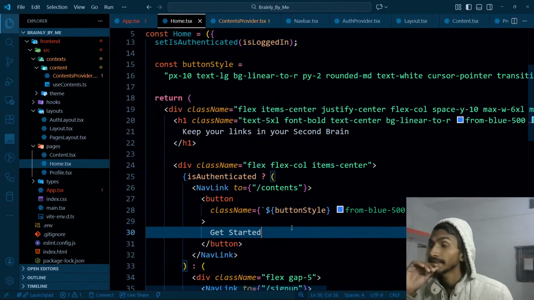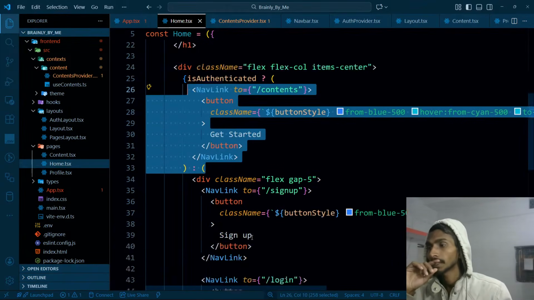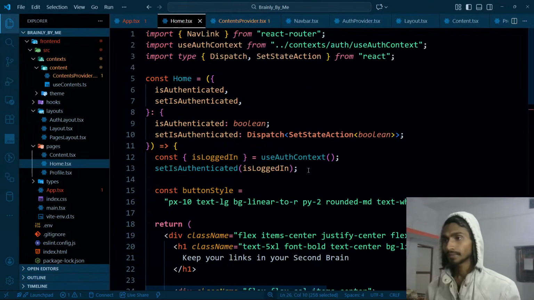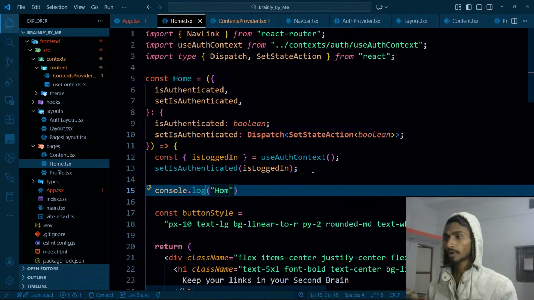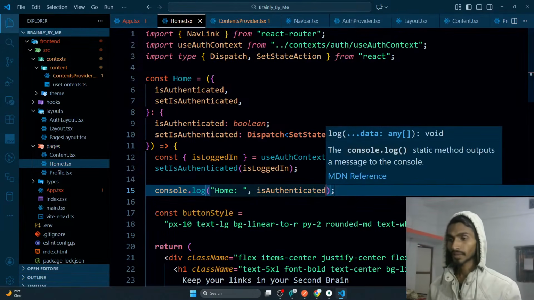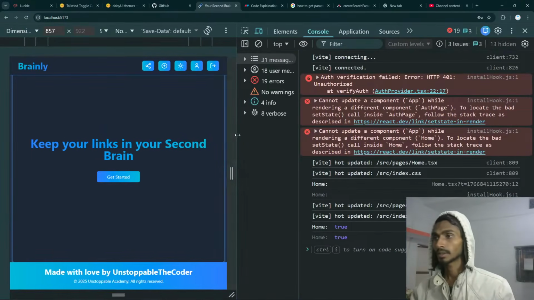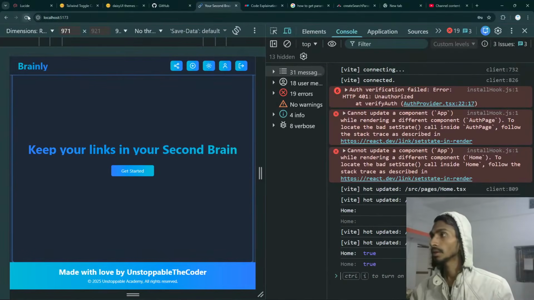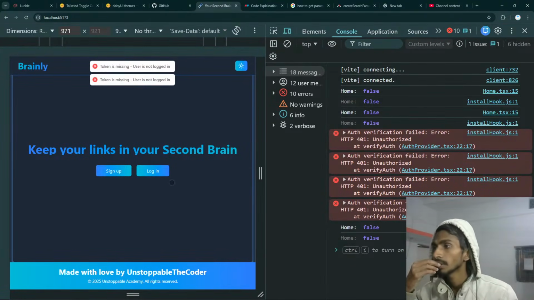By the way, this nav link is here. On the basis of is authenticated only, I'm showing get started and all. I have to check one thing, that from the home page side, I'm checking the value of is authenticated with a console log. Let's try this thing out. Let's do it like this. Reload the page. Okay, not really worried about that. Let's log in.